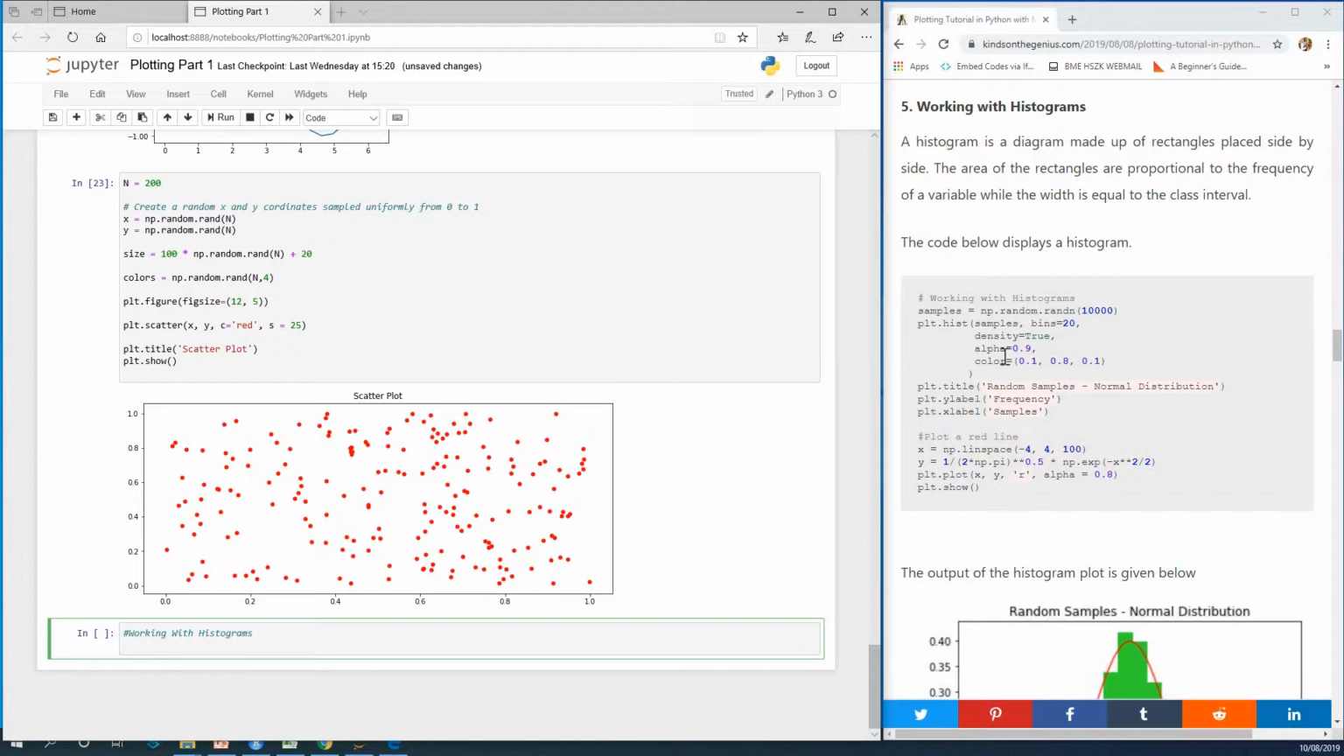In this case, let's say we have a random number of 10,000, and we have an interval of 20. So it means that we can be counting 1 to 50, 51 to 100, 101 to 150. These are the class intervals, and that means we'll have 20 rectangles. While I write this code, I'm going to be explaining as I type.